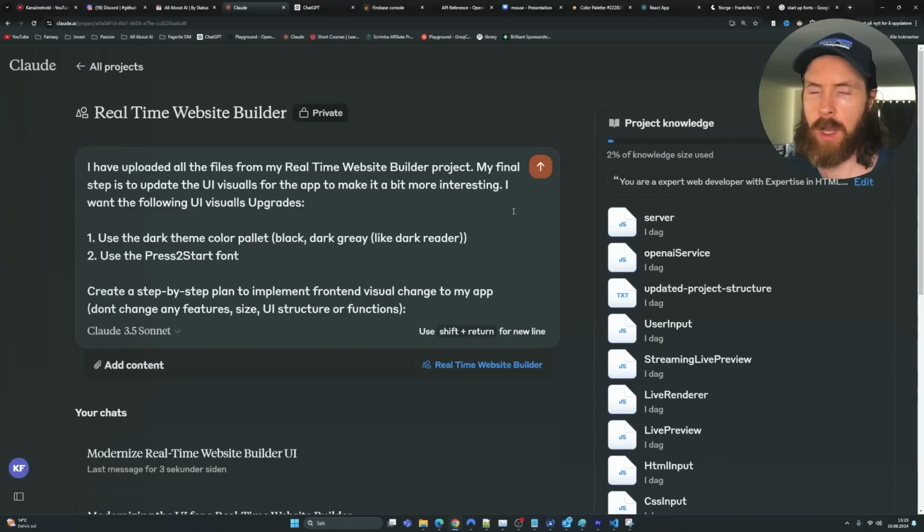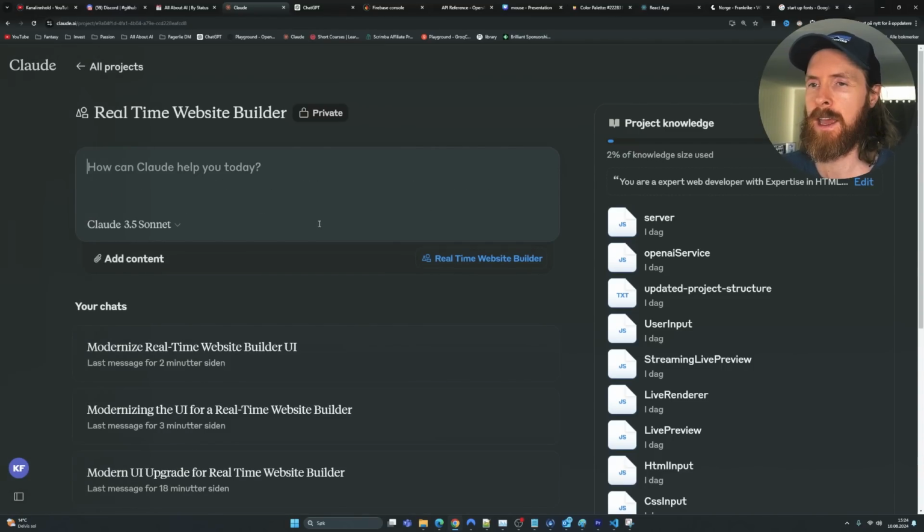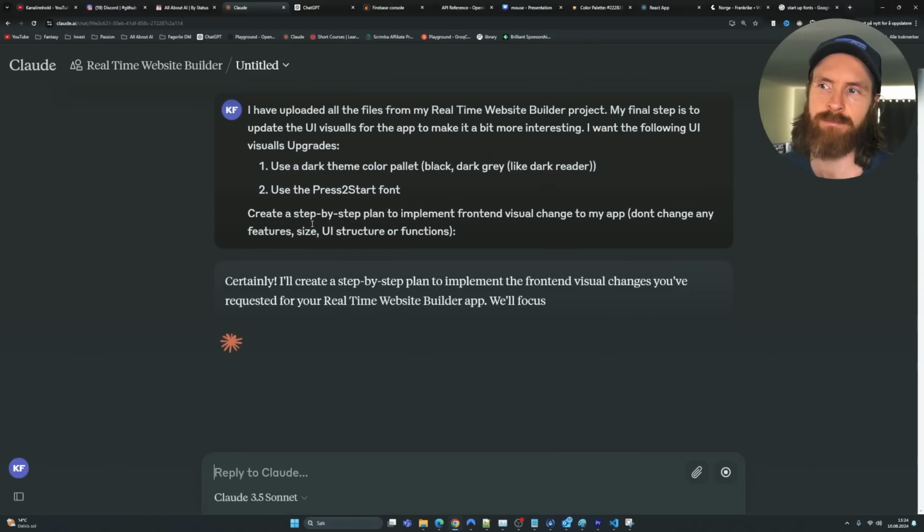a bit and make it a bit more interesting. Okay, so I went with the prompt, uploaded all my files. My final step is to update the UI visuals for the app to make it a bit more interesting. I want the following UI visuals upgrades. Use the dark theme color palette, I guess it's A. Black, dark gray, like dark reader. Use the press to start font. Create a step-by-step plan to implement the front-end visual changes. Don't change any features, size, structure, functions. So I'm just gonna try this and see if we can make our app look a bit more interesting.